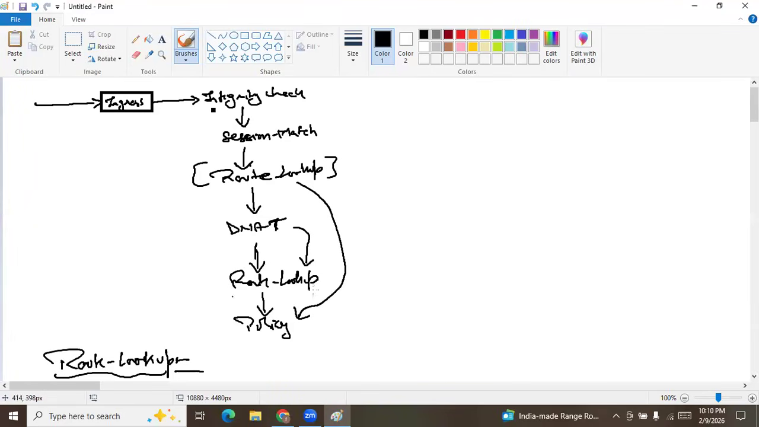The second routing lookup is to find out the actual outgoing interface for the NATed IP. Clear? Now, see, after this security policy lookup, the policy matches and all. Now the firewall is ready to allocate a session.